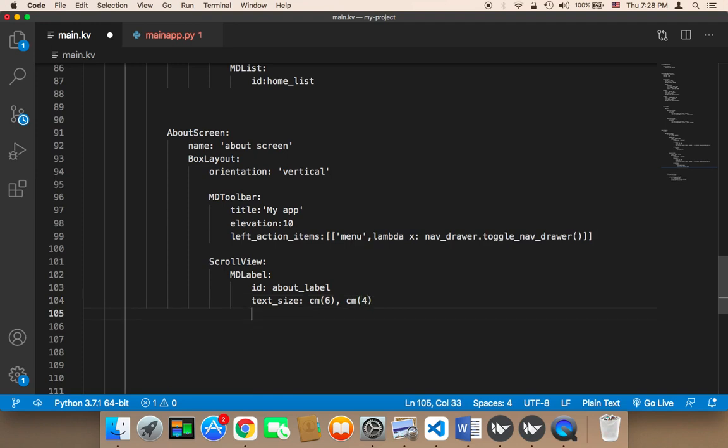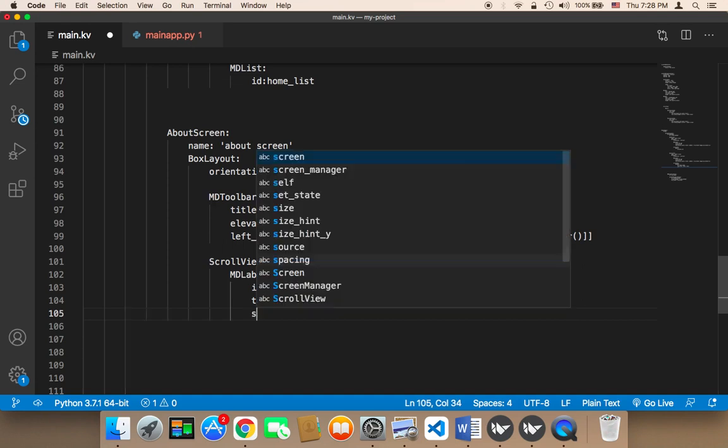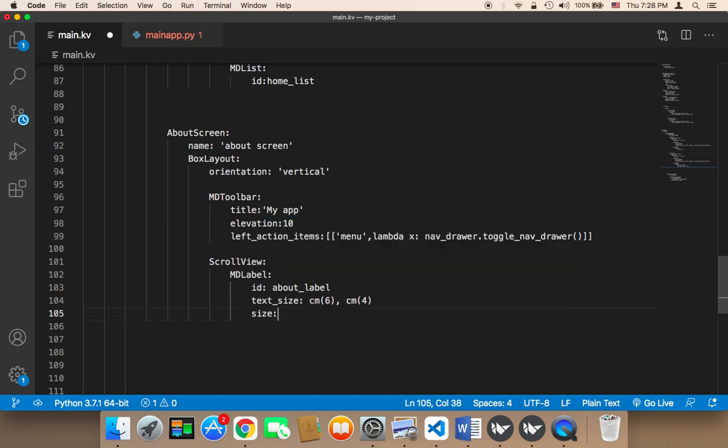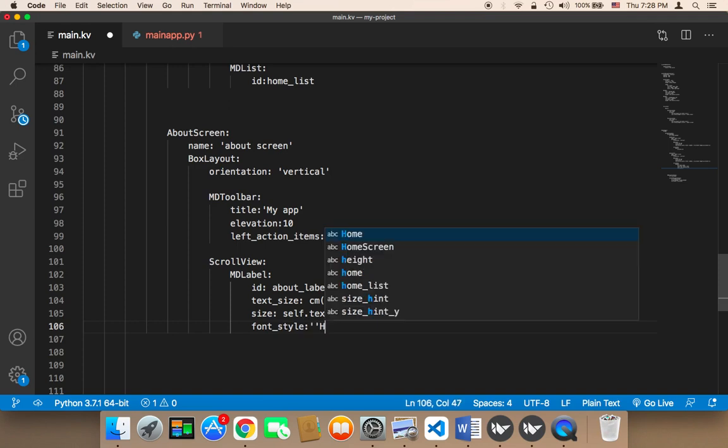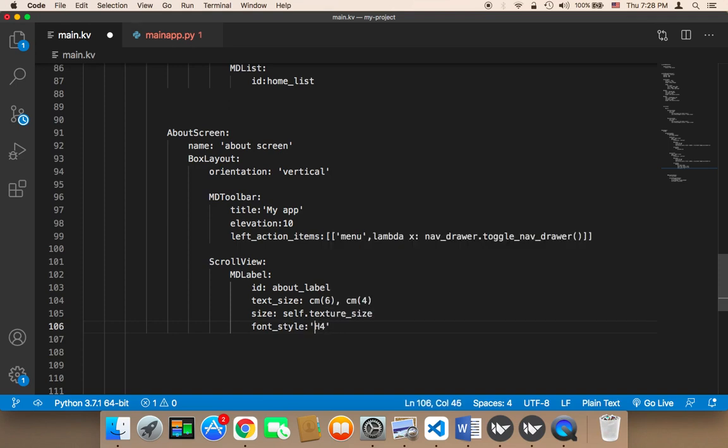And for the size of the label itself, the size is going to be self dot texture size. For the text itself, you can display a text here, but I'm not going to use that. I'm going to inject the text from Python, so I'm going to leave the text empty. Let's also change the font style. The font style is going to be H4 because we want it to be relatively big.